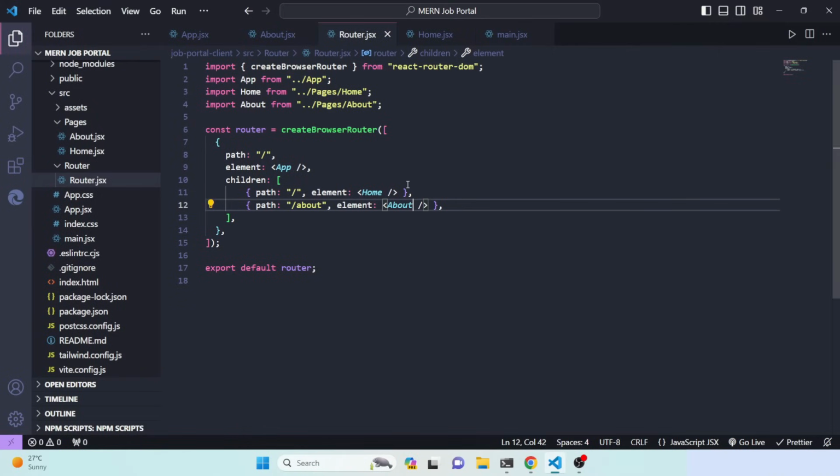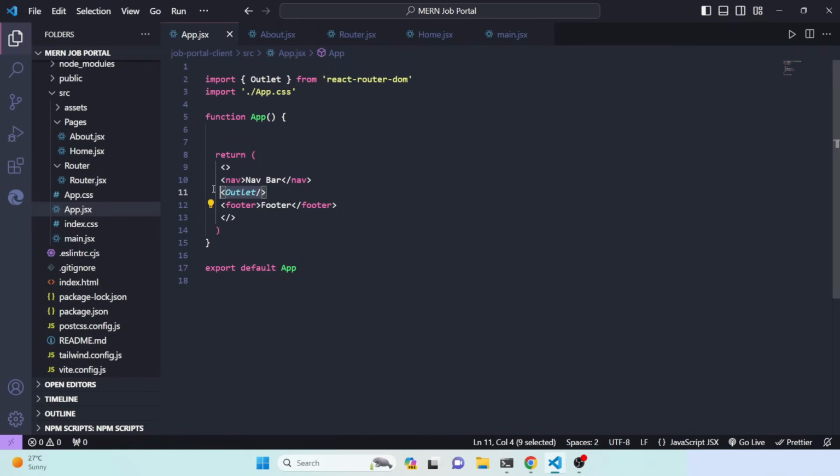enter, look, our navbar is fixed, footer is fixed, but it's about now. If you go back to the root page, then you can see it's home. The navbar and the footer are fixed, but our children are rendering on this block. So that's the power of React. You can use Outlet to render all your children here. So if this, okay, let me just delete this.